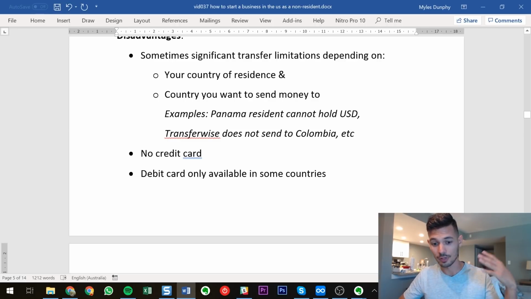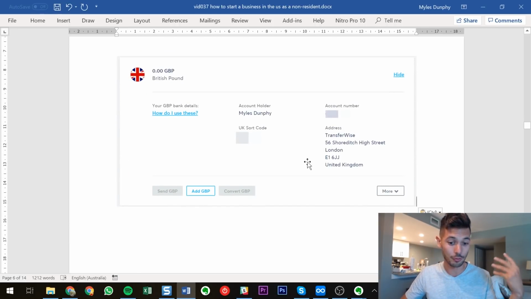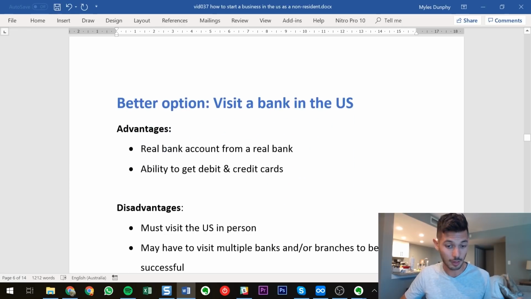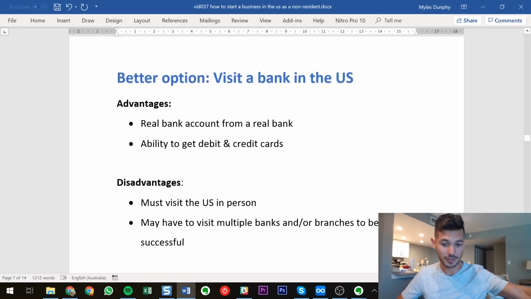So if you can't use this option or you want those full features, then your next option, and I would say better option, is to actually go to the US, visit a bank, and open a bank account there. Now again, you don't need a social security number to do this.